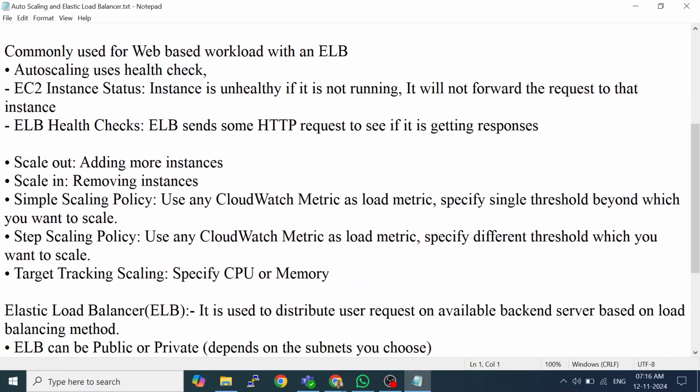Dynamic scaling is based on the CloudWatch metric. So using the CloudWatch metrics it will monitor the things. It is commonly used for web-based workloads with an elastic load balancer. Earlier I explained that it works along with the load balancer, because there is no meaning of adding servers if there is nothing on which the load should get balanced. Auto scaling uses health checks and EC2 instance status. If the instance is unhealthy or if it is not running, then the request will not be forwarded to it by the load balancer.